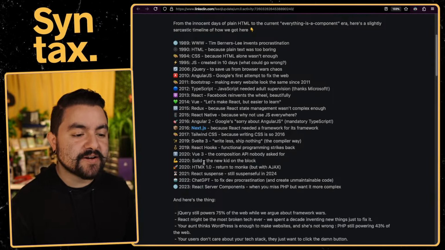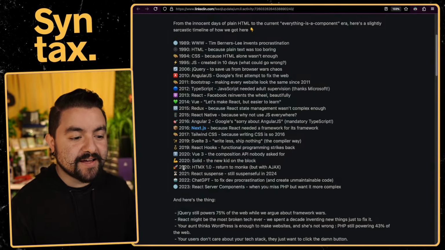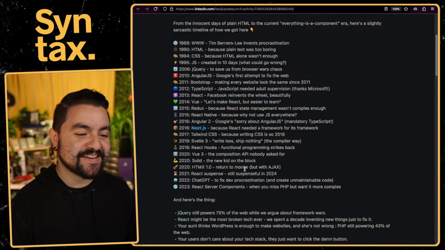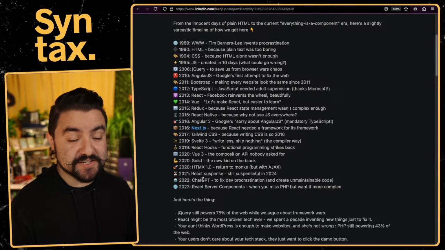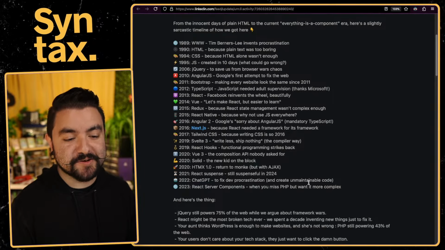Solid is very nice. The new kid on the block. Yeah. HTMX was released in 2020. React Suspense was in 2021. ChatGPT was in 2022 to fix dev procrastination and create unmaintainable code.